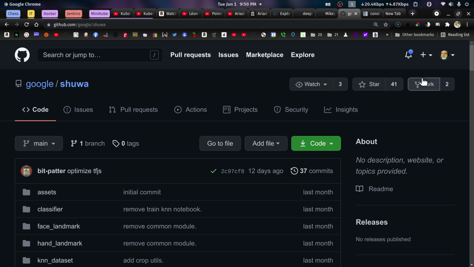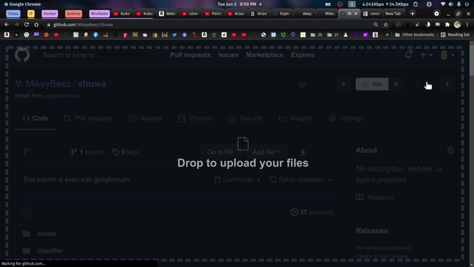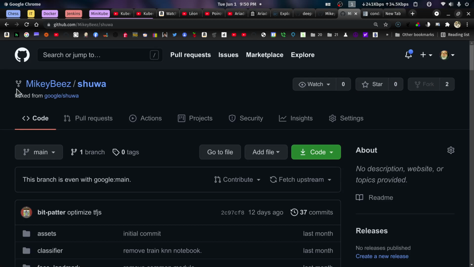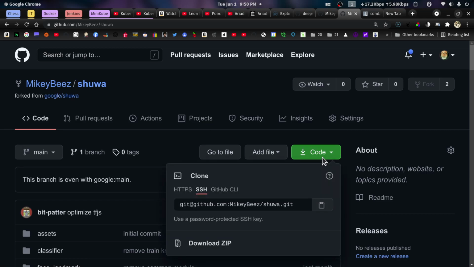The way to do this is, first of all, fork it. This way you'll make your own copy of it. You'll have your own repository called Shuwa in your own collection of repositories. And now you can go over here to code.